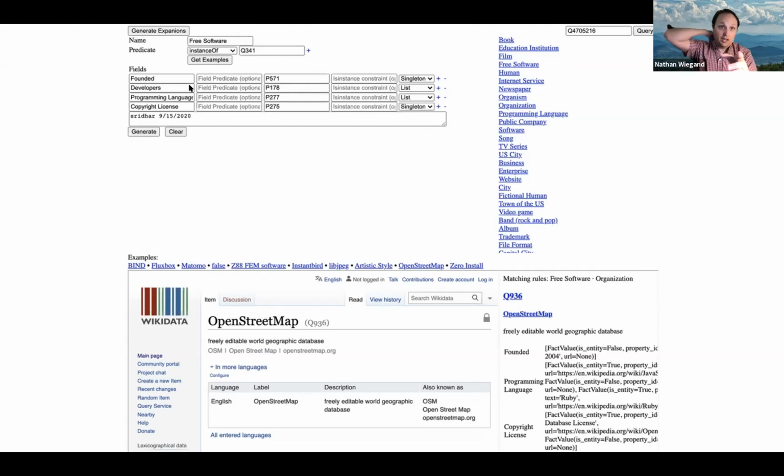Secondly, we can specify a rule that is a list. So we want all developers of free software, in this case, OpenStreetMap. And then lastly, we have a blame indicator. Who was responsible for this, and what are the notes that they may have taken? In this case, this rule was built by our CEO, Sridhar Ramaswamy.